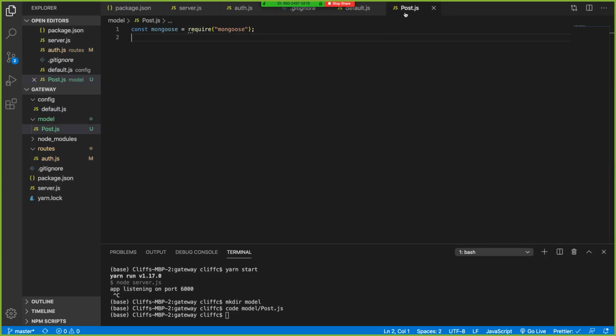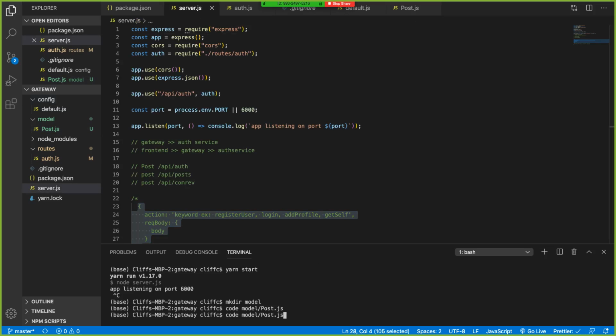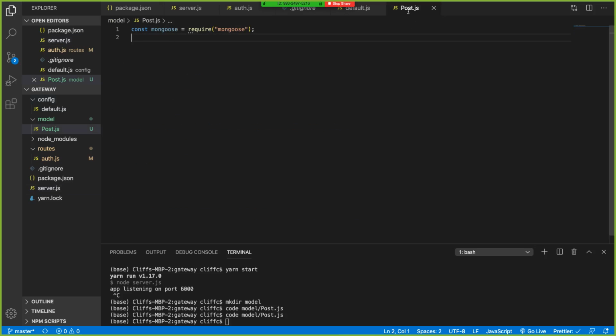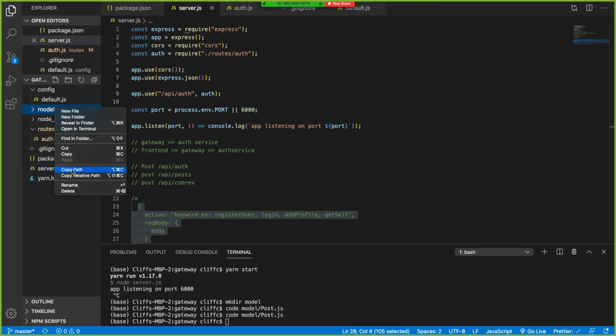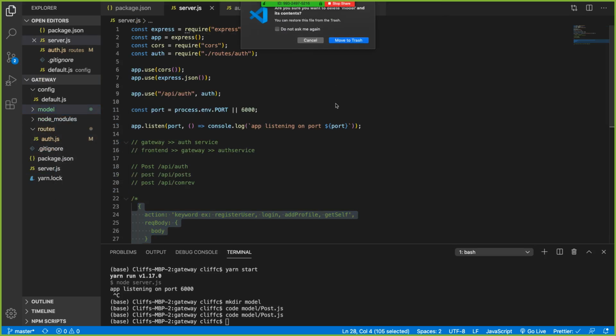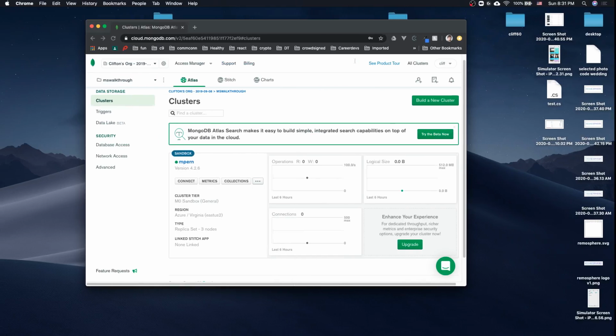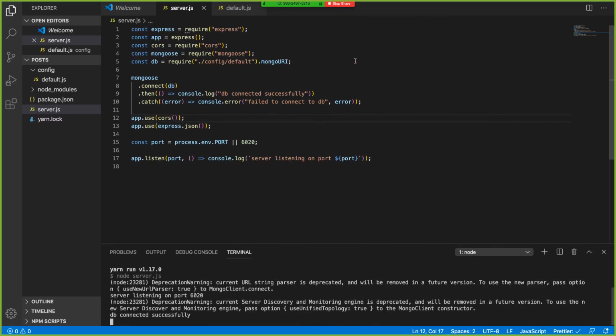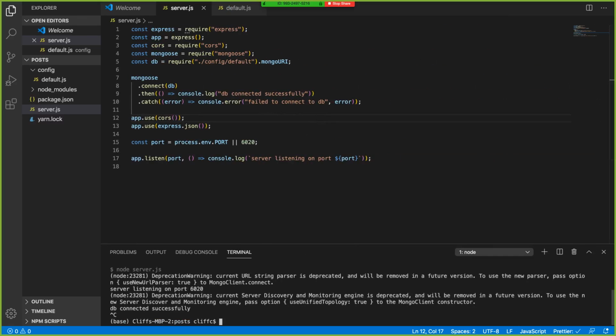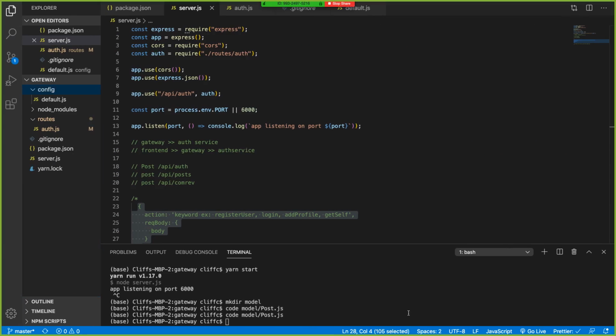Wait, where am I? I'm in the wrong, I'm in the gateway. Yeah, I'm in the gateway for some reason. I don't remember switching over to this. So let's kill that and actually delete this folder because that's not needed. Oh, when I switched over to show that the database was up and running, I forgot that Mac sometimes switches the layouts. Really annoying when it does that. So let's get this server back and running now.